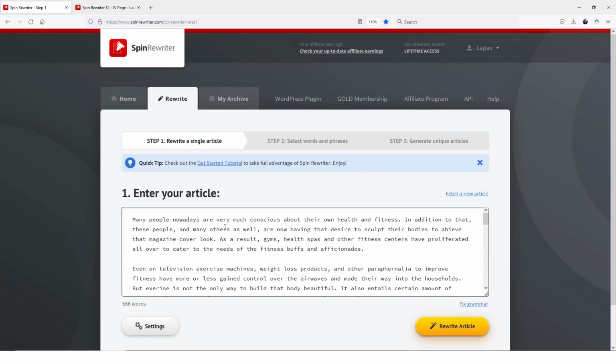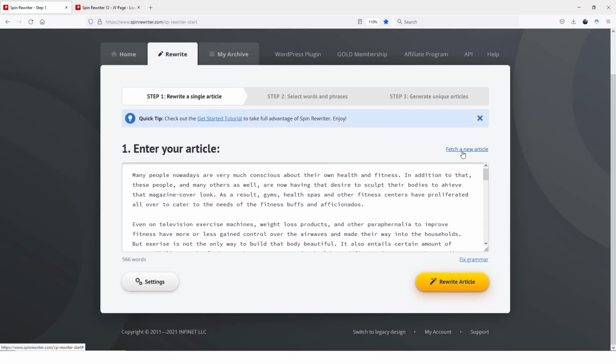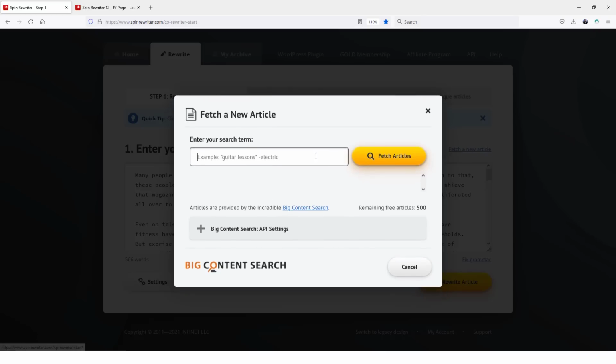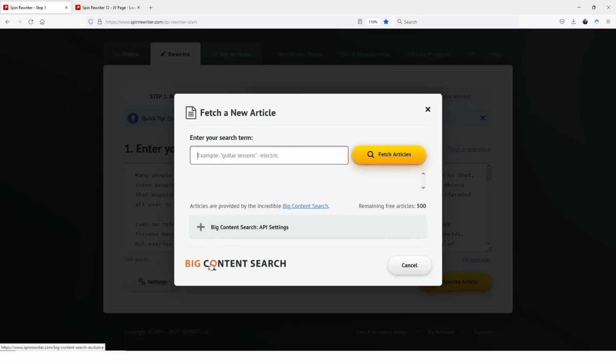Okay, so I pasted my article in here. Now you can also fetch a new article here. If you click this link, it uses content from Big Content Search, which I have a subscription for, so I'm not sure.